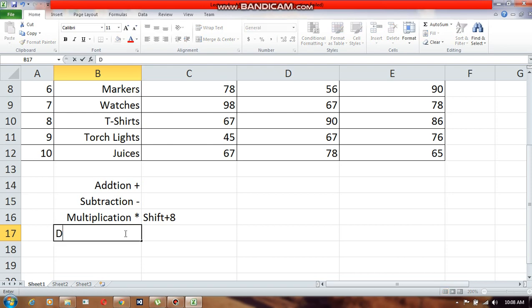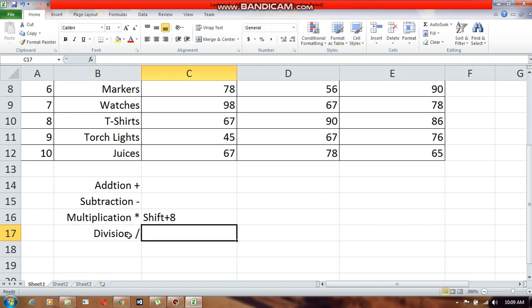Similarly for division, we will use this forward slash like this. If you see in the keyboard, it is under the question mark sign. So you can use this oblique or forward slash over here. So this is how we are going to study this.